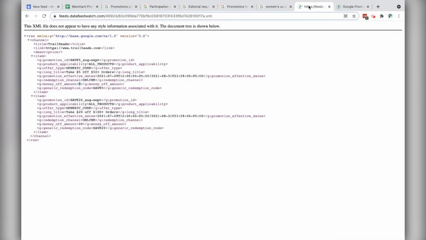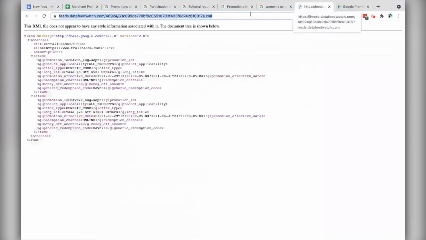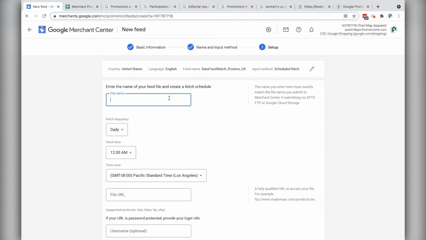Okay, now what I will ultimately have when I'm done making the promo feed in Datafeed Watch, I will have this. So this is a sample. Don't worry about the contents of it. But what I'll ultimately get is this address. And this is what I'm going to punch in here and here. So I'll do that right now. And this is all you need to know if you don't need to learn from me how to set up the promo feed in Datafeed Watch.